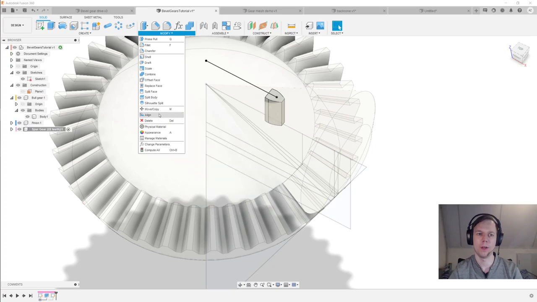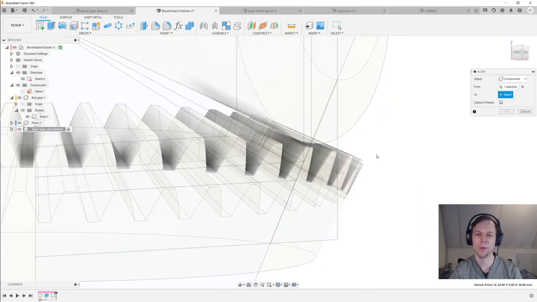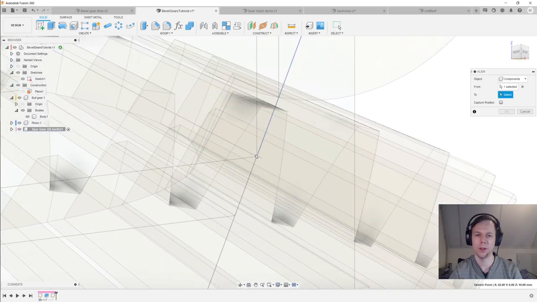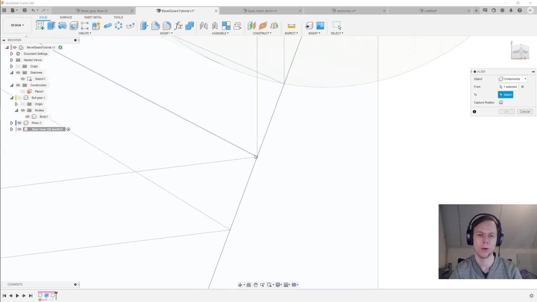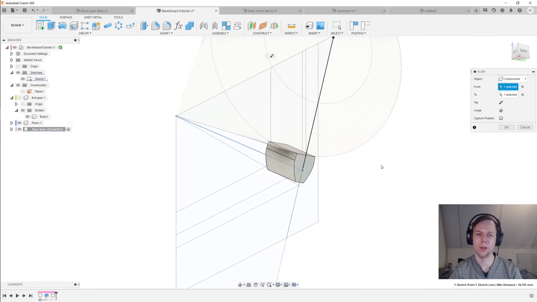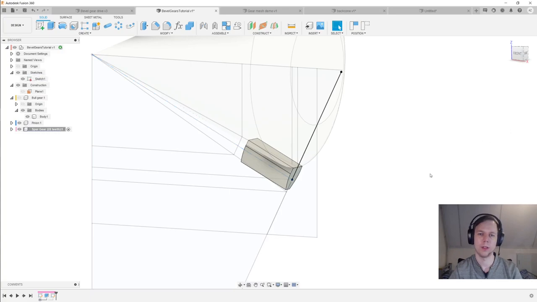Then modify, align this point over here to this line over here. And again, it's a bit finicky to make sure that it follows the line of contact here. Maybe if we hide the bevel gear, we'll have more luck. There we go. So now the tooth is directly in the correct position. I don't need to flip it now. So we can click OK on this.